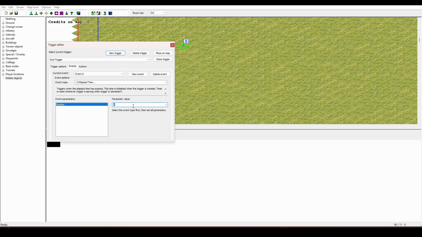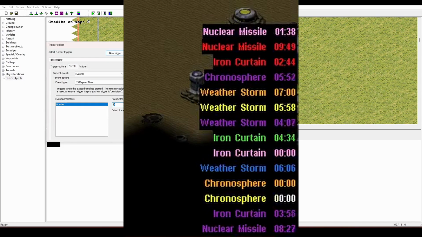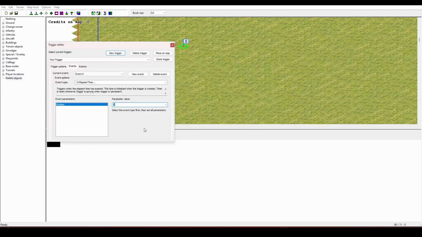And basically these parameter values, this is how much time basically. It's kind of weird how time works in the game. Have you noticed, when you're playing super weapons, the timer counts down, but it's not actually in seconds, it's slightly faster. This is the exact same time system here. So parameter value, let's just put 0. So basically it's saying it's going to wait 0 seconds before it actually launches the trigger. It's not actually seconds, it's just in-game seconds, which I don't know how that works.